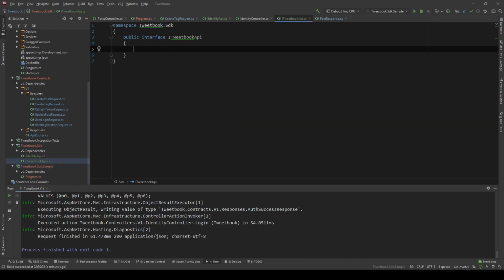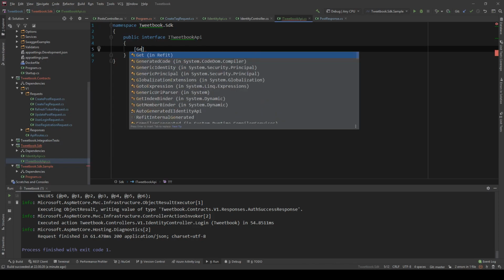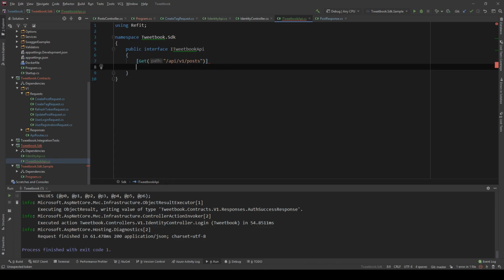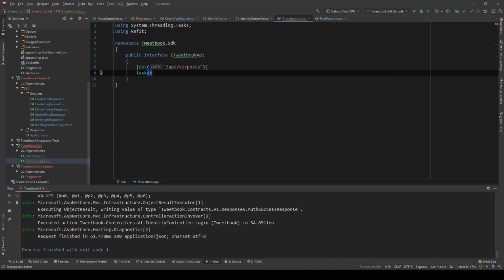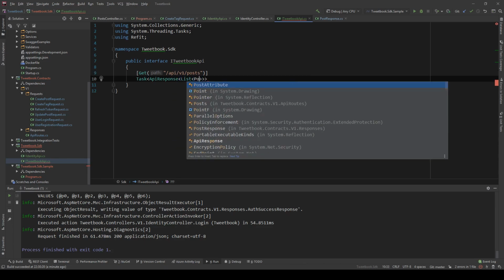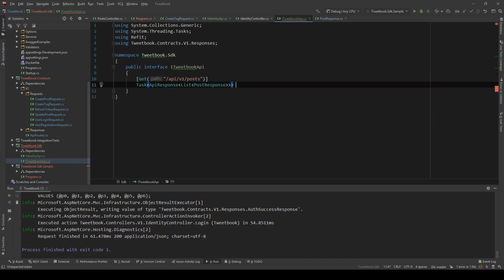So I'm going to go to the iTweetbook API and I'm going to start adding those methods. First, I need a get, and the endpoint is API v1 posts, and this is a task of API response of list of post response. So it returns all the posts, so get all async, and it has no parameters.